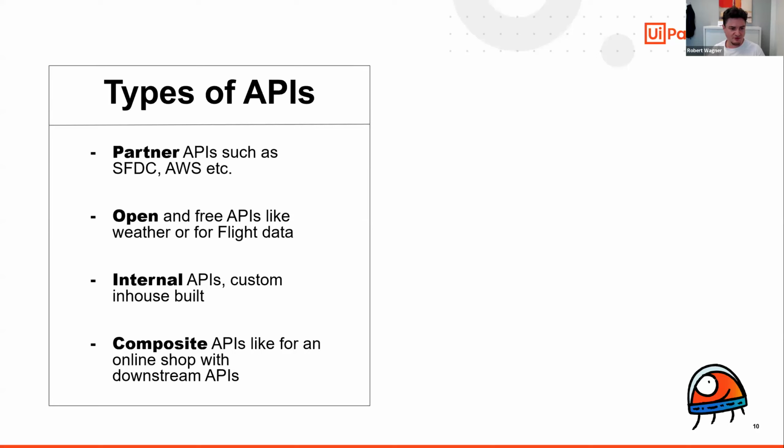The last ones are the composite APIs, which usually are assembled out of the ones I mentioned before. Just think about an online shop where you probably have a payment service involved and product inventory, for instance, or whatsoever. And this then is exposed as one API, and all the other APIs are called downstream.